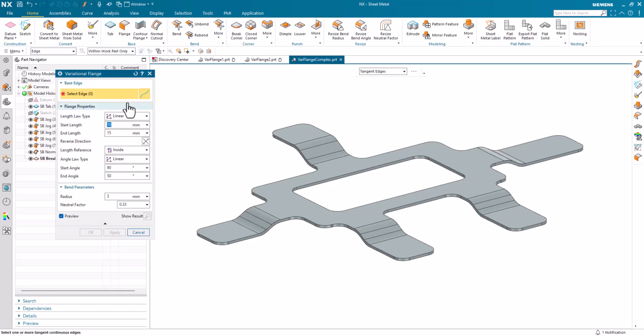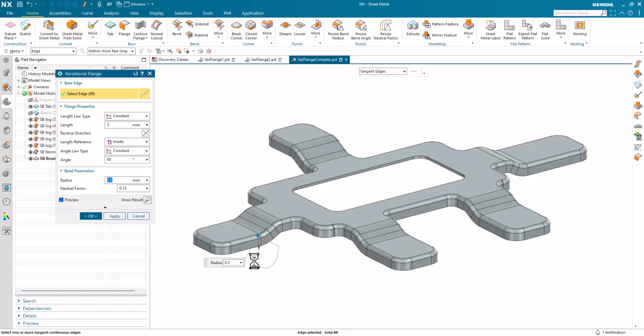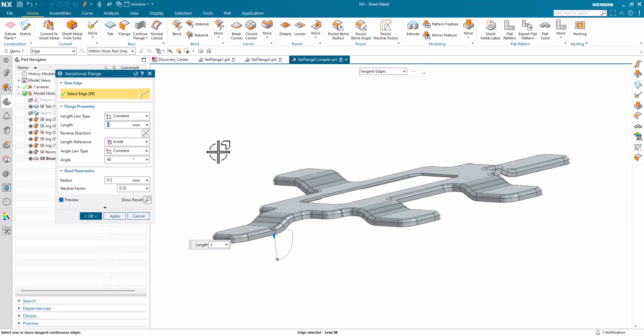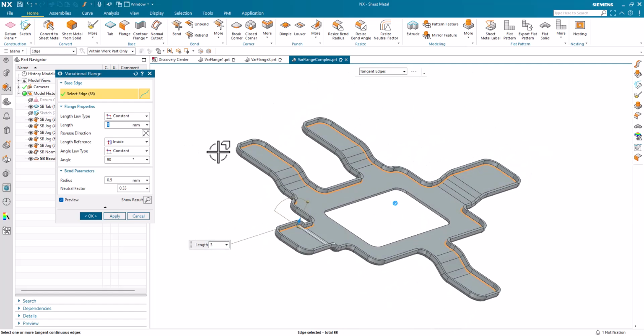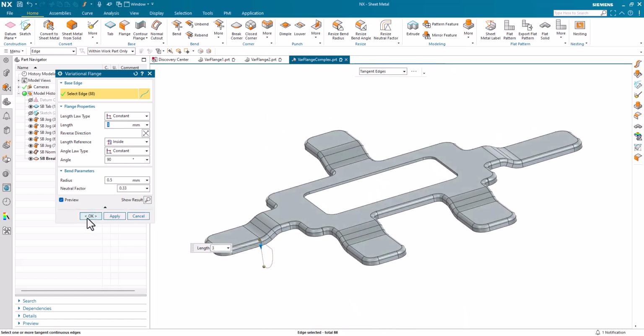So if we start the variational flange, I'll just reset this all back to constant. Let's say we have a length of 5, angle of 90. I'm going to put in a tight bend radius and select the tangent edge all the way around this part. And we can create a supporting edge. Just reduce that there to strengthen this part for the purpose intended. So that's variational flange.